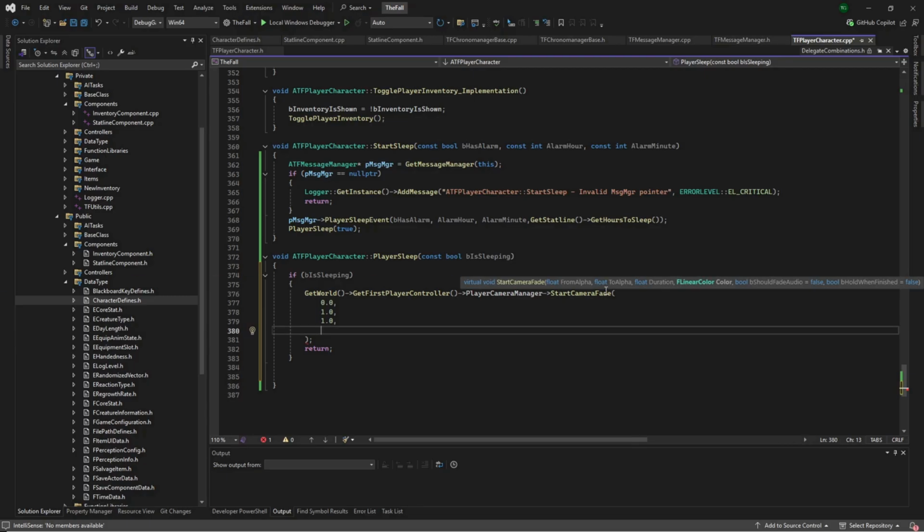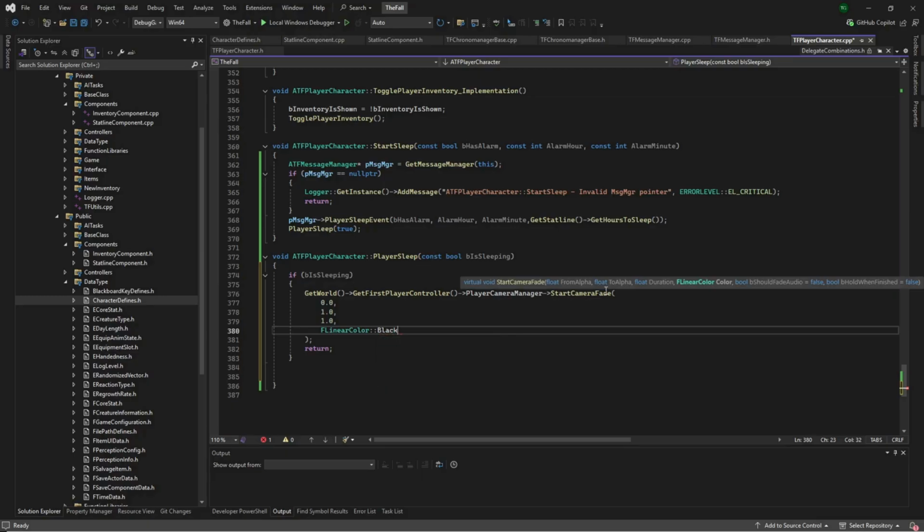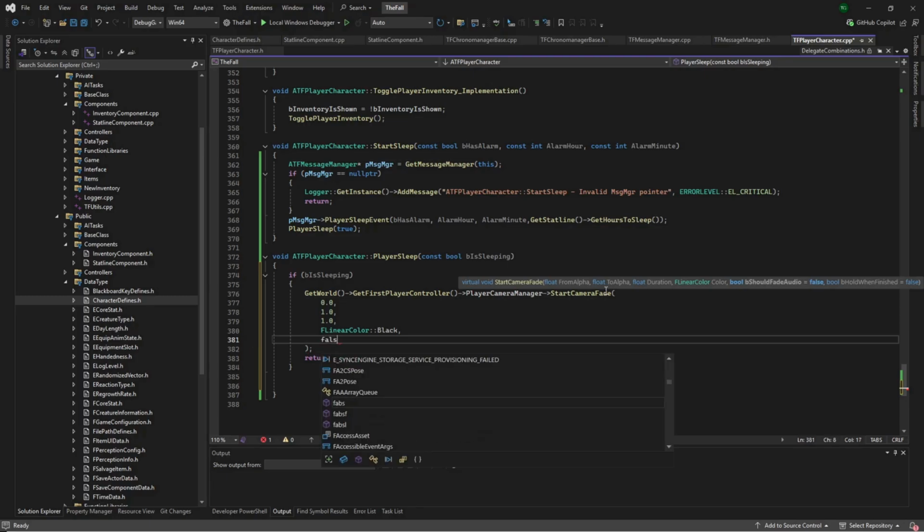Now, what color are we going to? Well, it's F linear color. I just want to go black. There might be a dark gray that we could use, but that's that. Should fade audio? I'm going to say false for this. I don't want the audio to fade. I want background noises to continue.